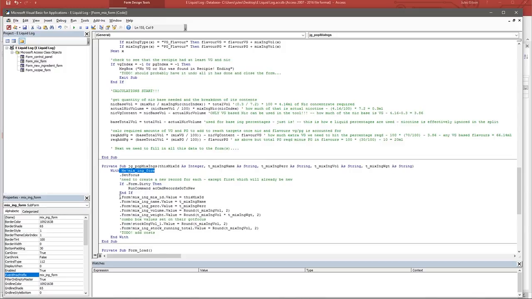Then all we simply do, for each one of those fields on that subform, is stick in the information that's been passed to this subroutine. So, not surprisingly, the mix ID gets the mix ID, the ingredient name gets the ingredient name, the ingredient percentage gets the ingredient percentage, and the volume gets the volume, which is just rounded to 2 decimal places. The same with the weight. Ignore this little comment for a minute. This is a little note for me to deal with later on.